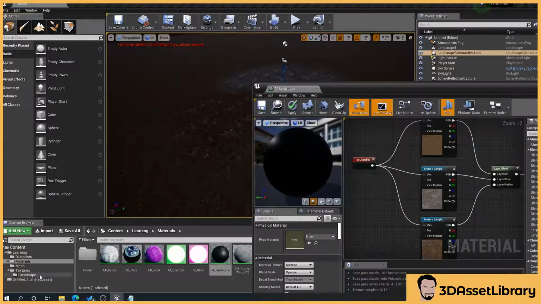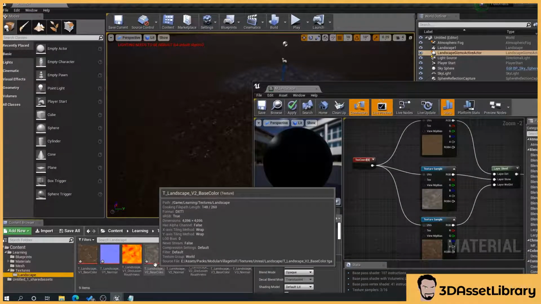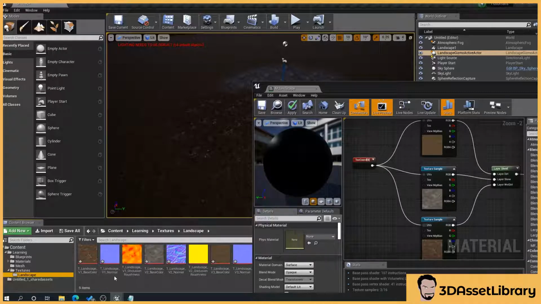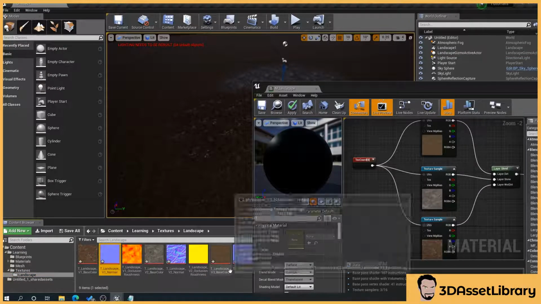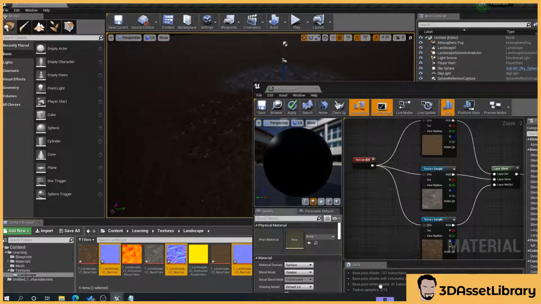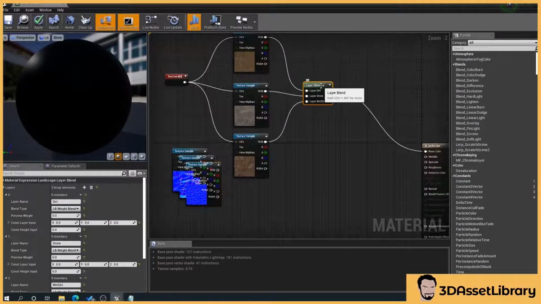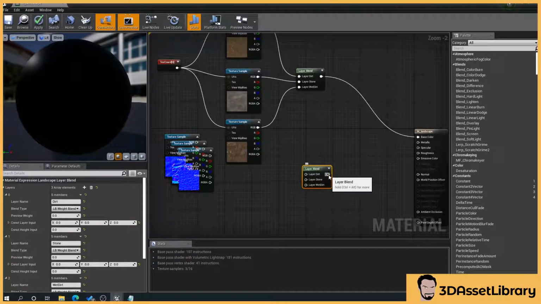Now we go back to our textures. Depending on what you've got, what software you use, what textures you use, and etc., this may vary, but this is what I've got. So what we'll do is just select our normal maps and drag those into our landscape window. And what we do is duplicate, click this layer blend and duplicate it, plug that into our normal.